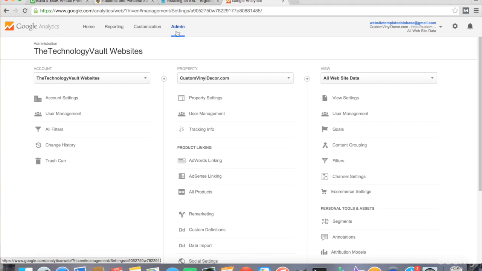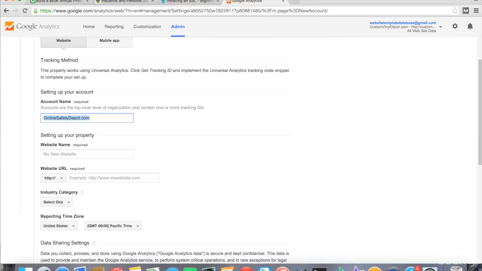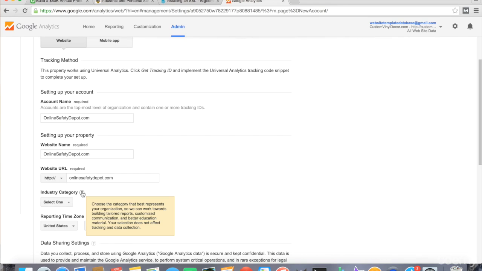Once you've clicked on the Admin tab, you can click under Account here, and you can see this link that says Create New Account. In this case, it would be onlinesafetydepot.com for my Online Safety Depot website. And I will call it the same thing, website name. Also, I'll just put in the domain, onlinesafetydepot.com.